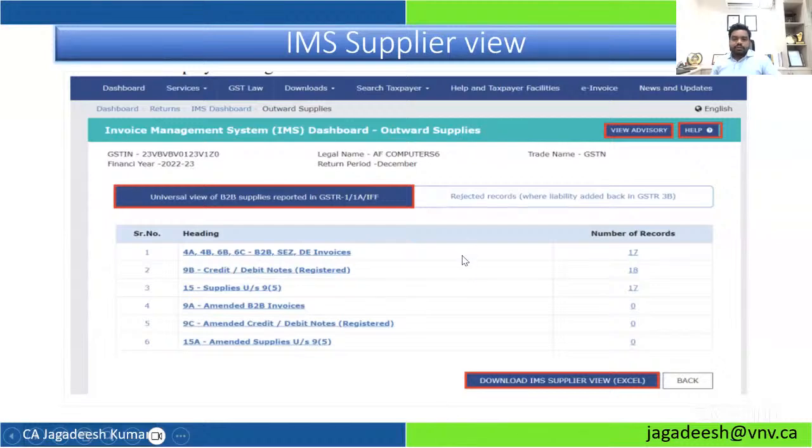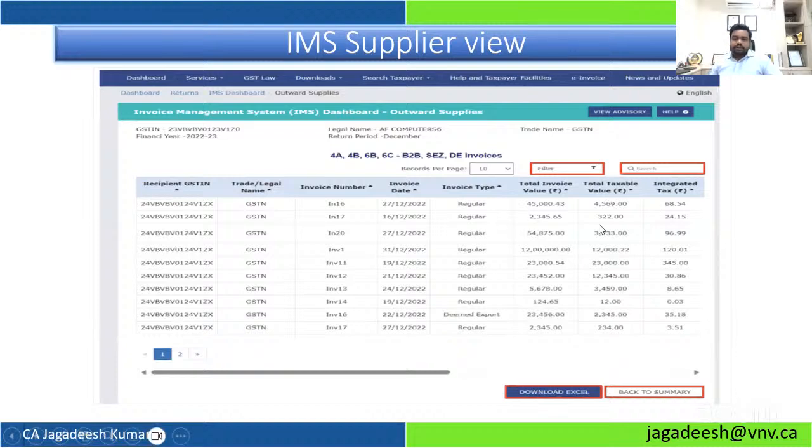You can download the summary. If you see here, all the outward supplies which you have reported in GSTR-1A will be shown here. And if you want to see what type of actions your recipient has taken, if any invoice is redirected by my recipient, then those invoices you can see here. Redirected records' liability is added back in 3B. So here also you can download the whole invoices in Excel and check the status.